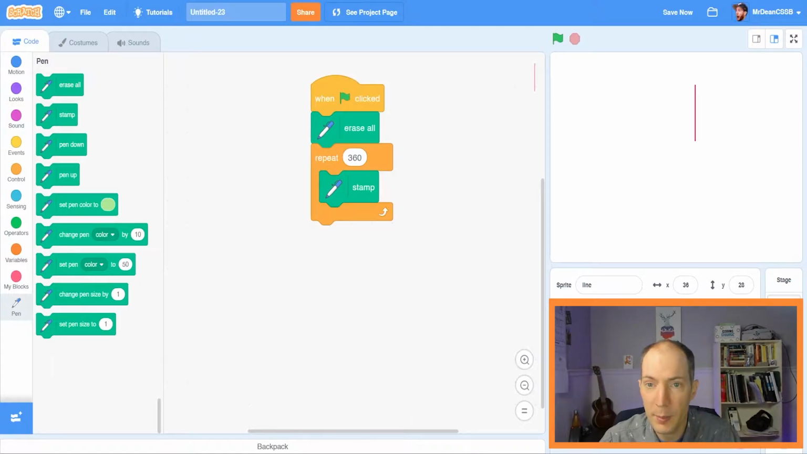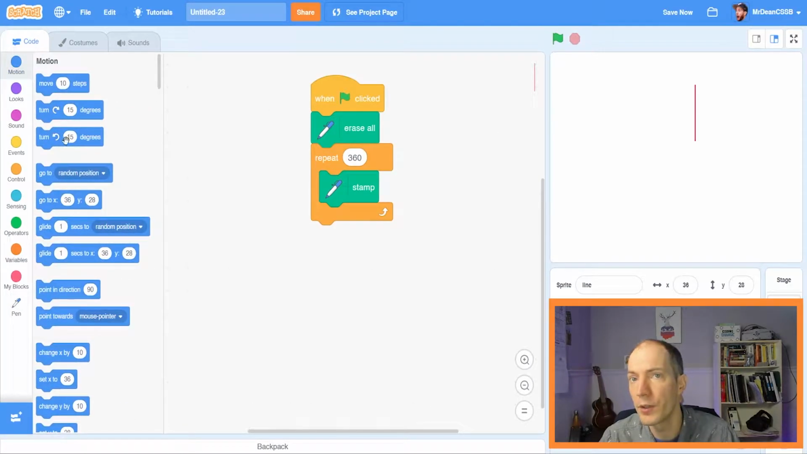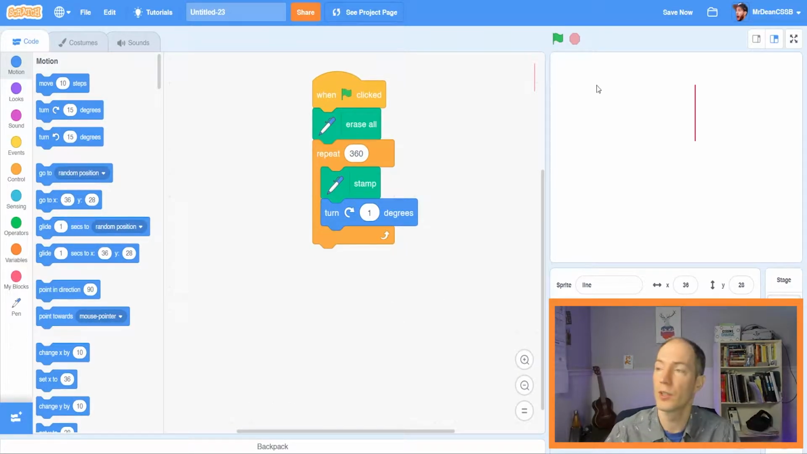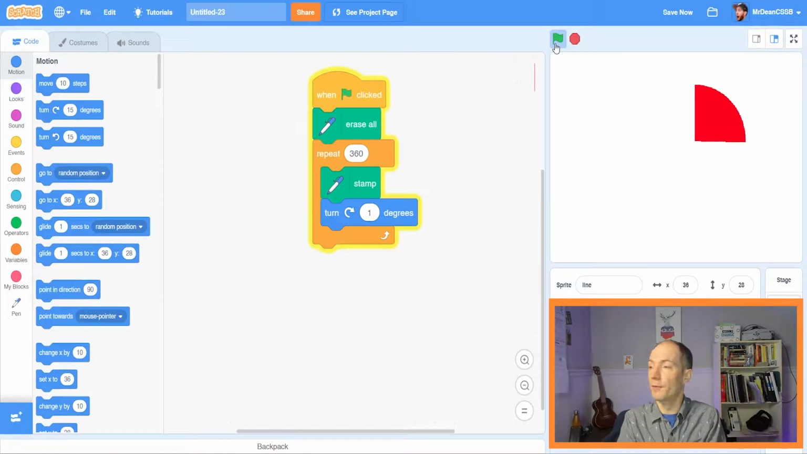I'm going to use the stamp tool, and then I'm going to go to motion and drag a turn clockwise and make it turn by 1 degree. So just with this code, if you press play right now, you have a circle, you have a full circle. This will draw your whole circle. Ta-da, you did it. There's a little bit more to go.